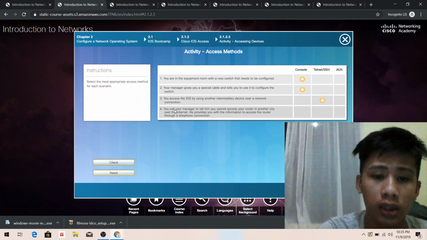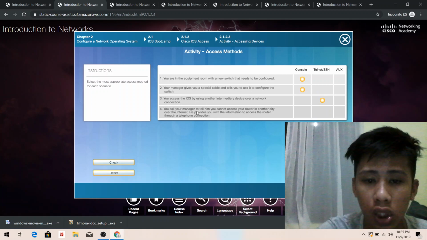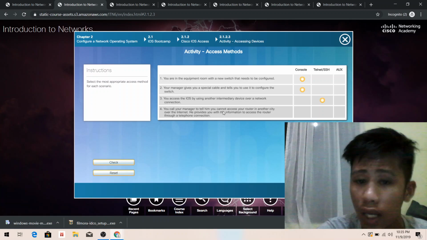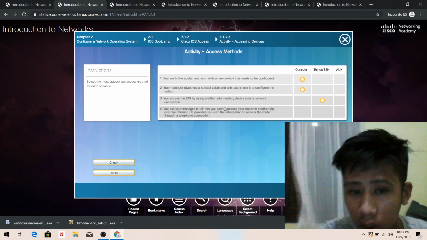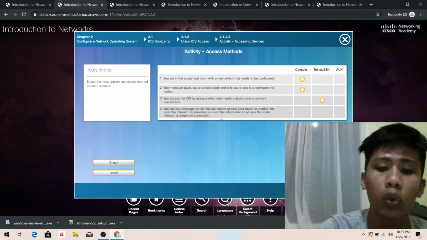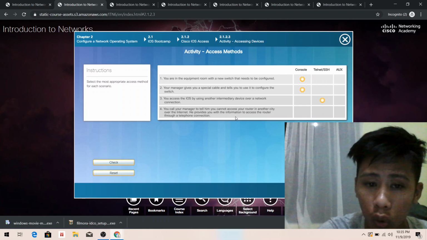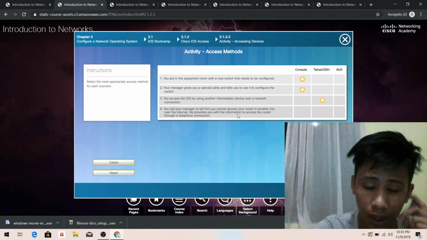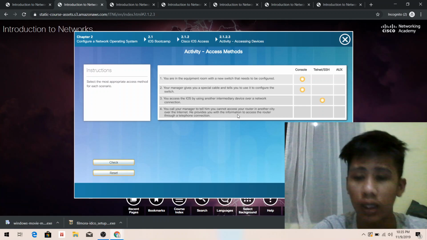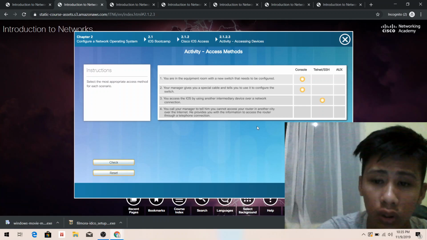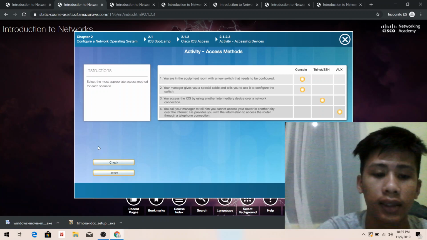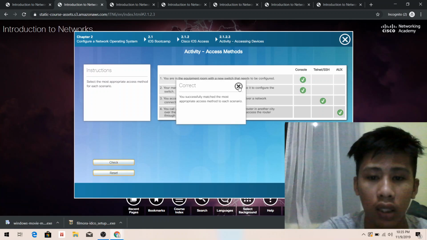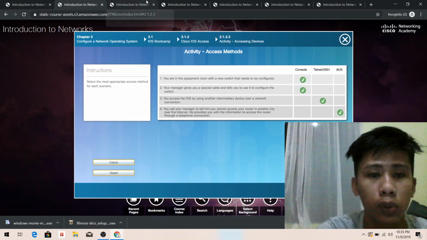And the fourth one: you call your manager to tell him you cannot access your router in another city over the internet. He provides you with the information to access the router through a telephone connection. As I discussed earlier, the AUX is a telephone connection. It is the AUX. Let's check. Okay, done. It's all correct. Let's proceed to the second activity.